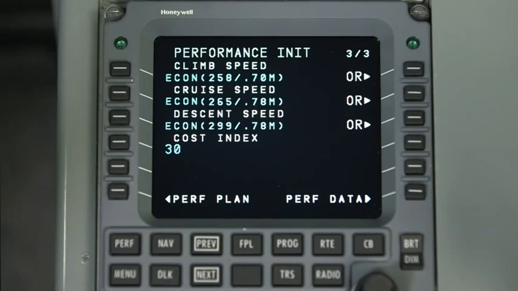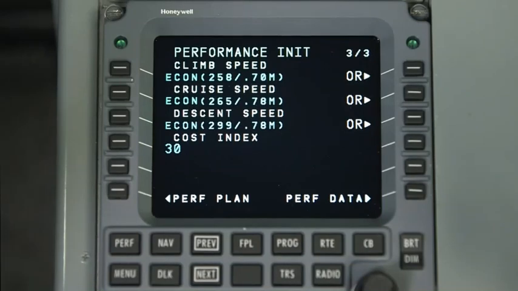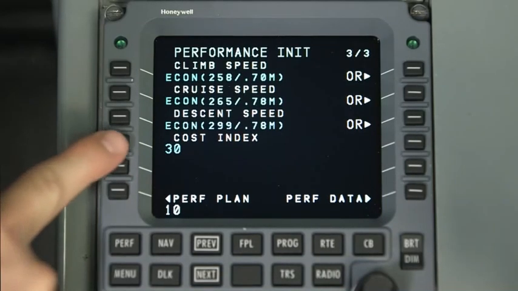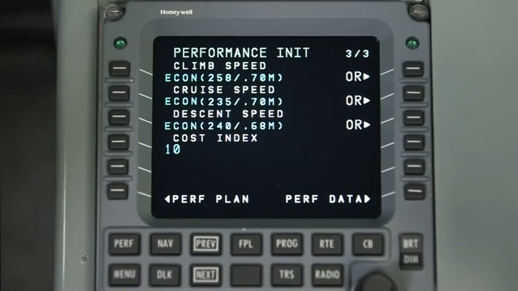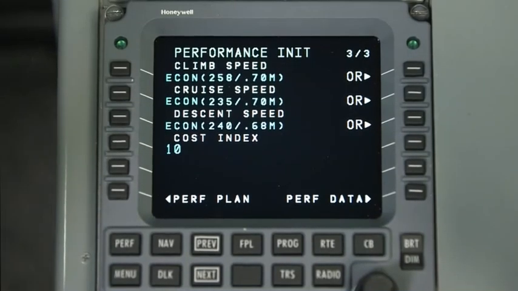If this option is enabled, cost index values can be entered anytime by the flight crew. The lower the cost index, the slower the airspeeds and Mach numbers for each phase of flight. The higher the cost index, the faster the airspeeds and Mach numbers for each phase of flight.